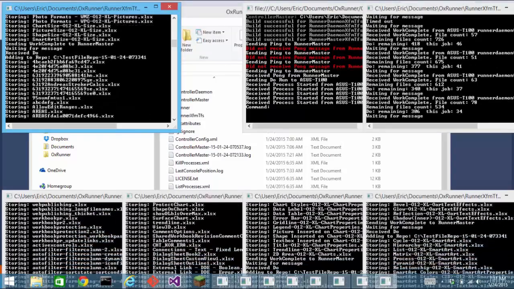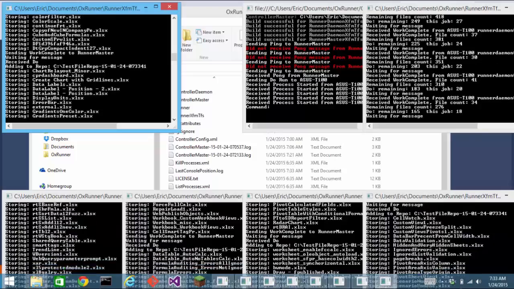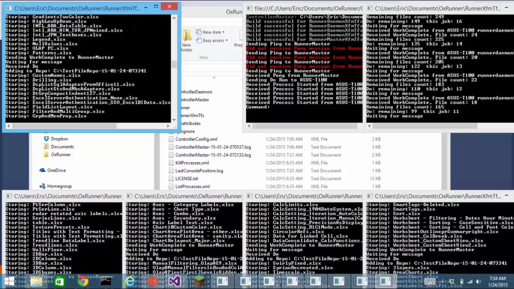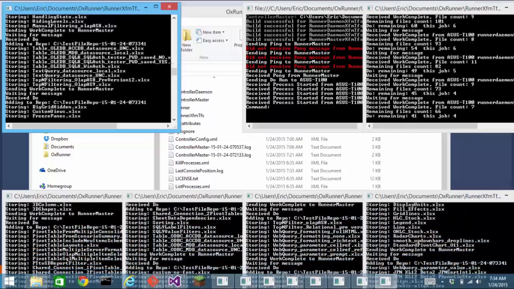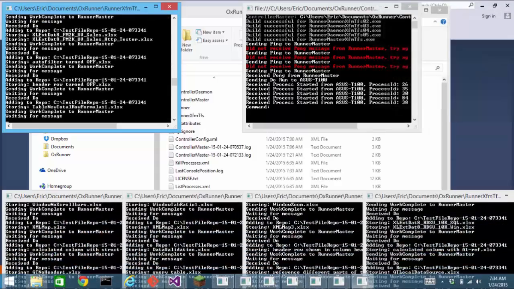The runner master is then alive, and then it says do run to all of the controller daemons. All of those controller daemons then start up the runner daemons. When the runner daemons get started, then they send a runner daemon ready message to the runner master, and the runner master then tells it it's ready to do some work, and it sends a do message to all of the runner daemons, and the runner daemons do some work.